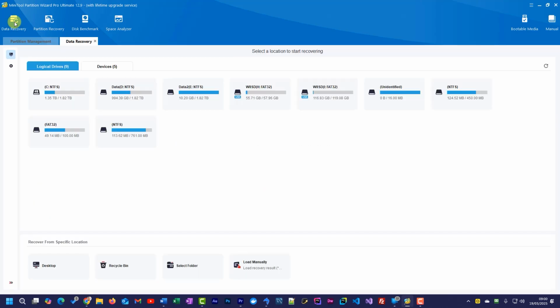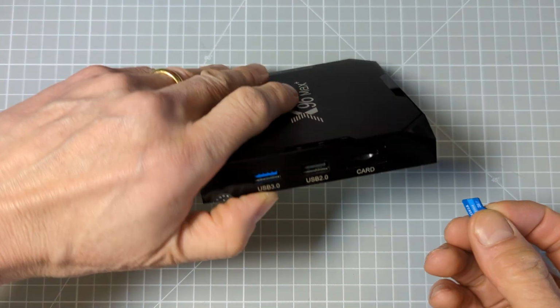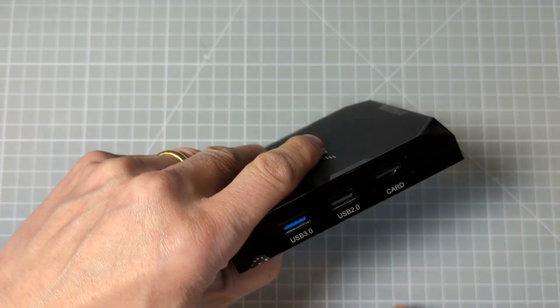So do give this software a look. It's a very powerful piece of kit, and I actually use it for my daily drive cleaning, formatting, and all those other tasks for my single board computers, consoles, and PCs.